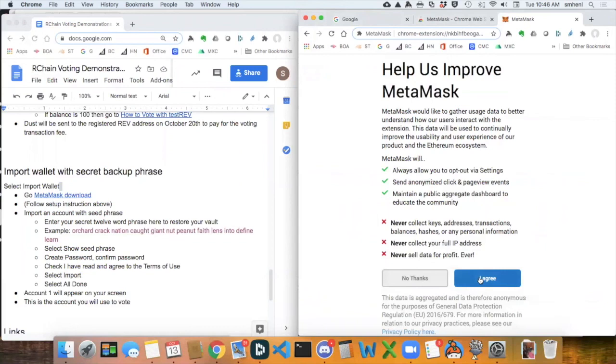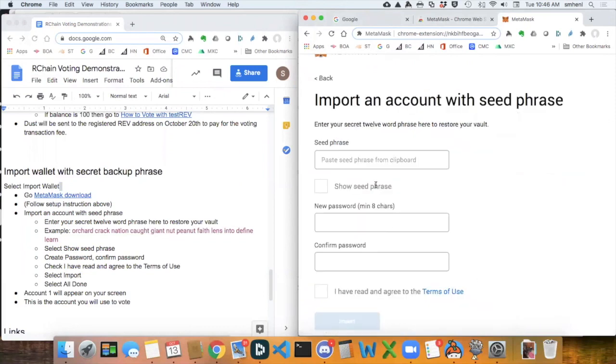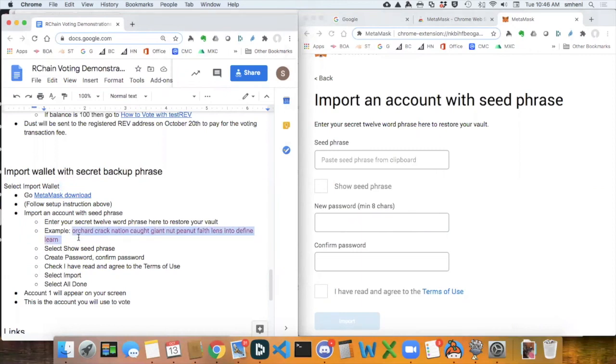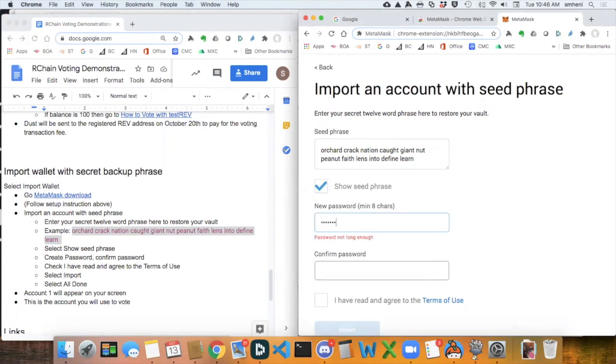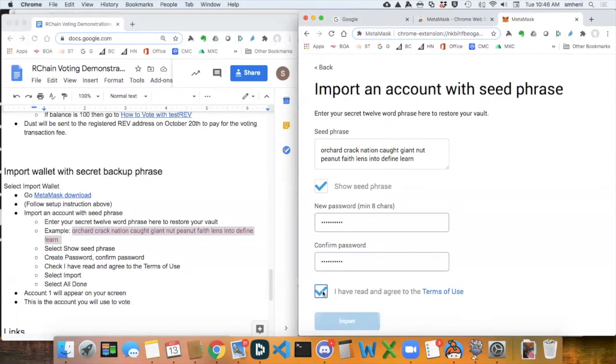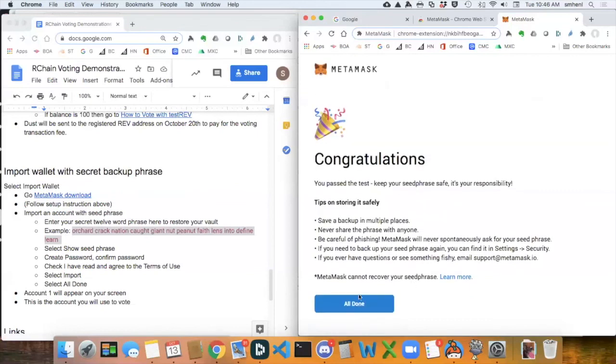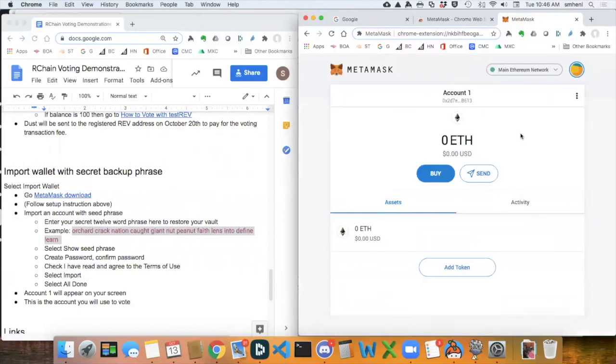Okay, and we'll select I agree. And here we're going to copy and paste the seed phrase. So let's do that. And then we'll create a password. And select I have read and agree to the terms of use. And then select import. And then select all done. And now account one has been created. So this is the account that you would use for voting.